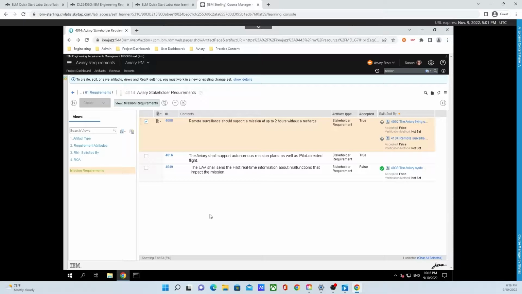One thing that I want to talk about now is link validity. What that means is how we have this green check available for 4038 and these question marks available for 4092 and 4104. That indicates the validity of the link.